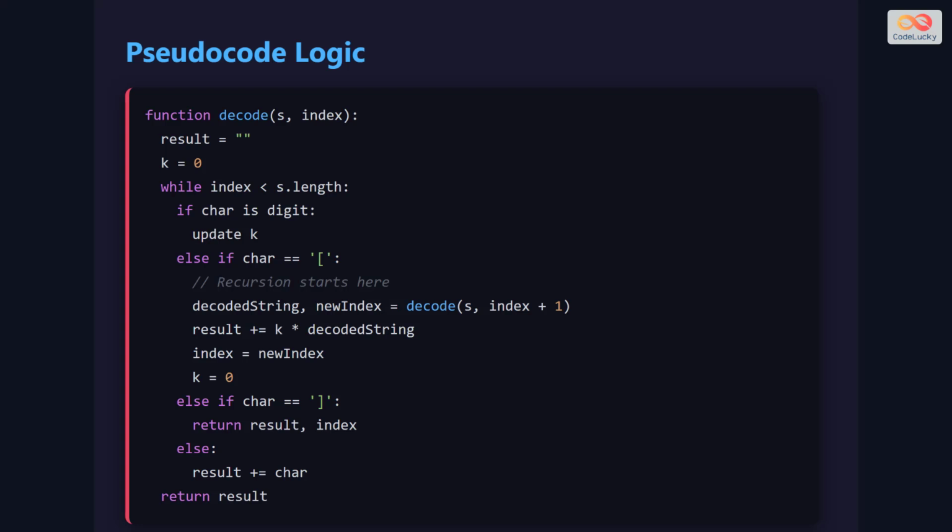Here is the logic for the recursive approach. We maintain a global index or pass it by reference. We iterate through the string. If we see a digit, we build our multiplier k. If we see an opening bracket, we recurse. The recursive call returns the decoded string, which we then multiply by k and append to our current result.